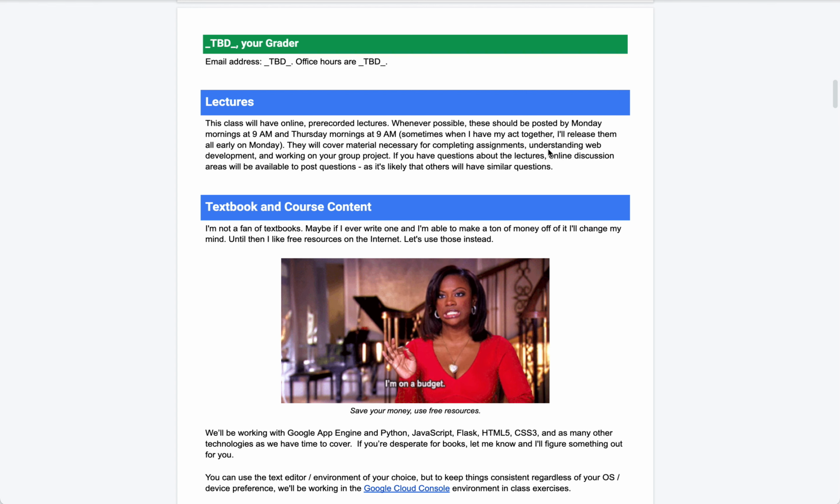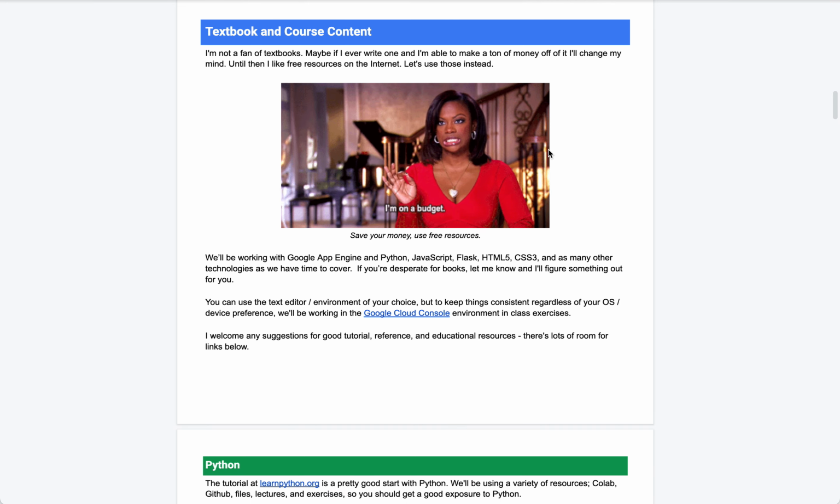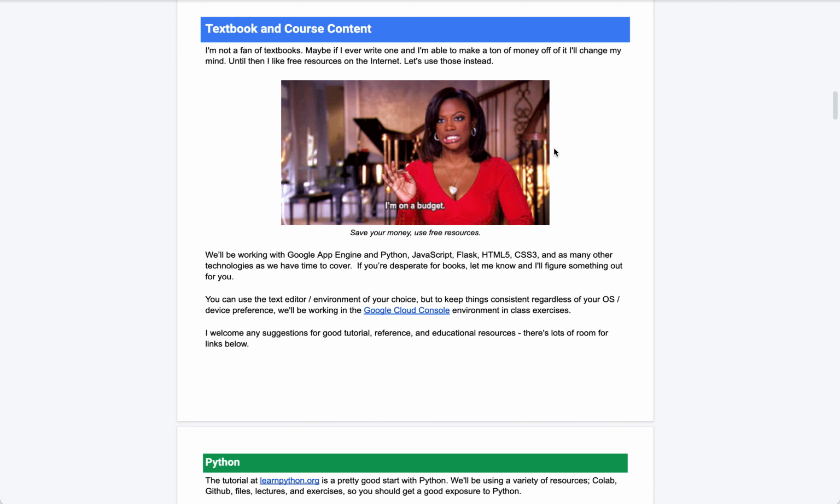As far as textbooks, you don't have to buy one. I mean, if you really want to spend money on a textbook, you can. I can come up with something. I have a couple of Python books that I've used in the past, but in general, we're going to use online resources, and there are a whole bunch of them listed here.